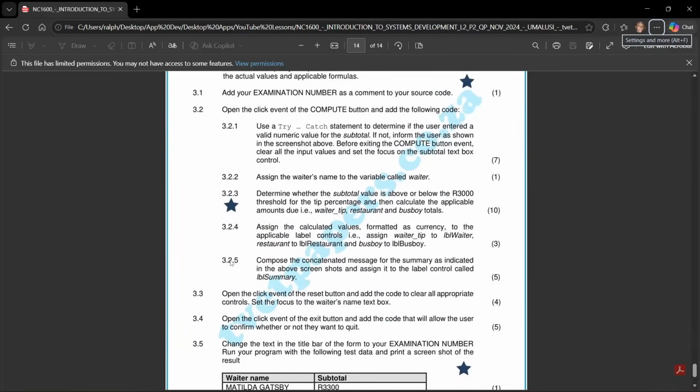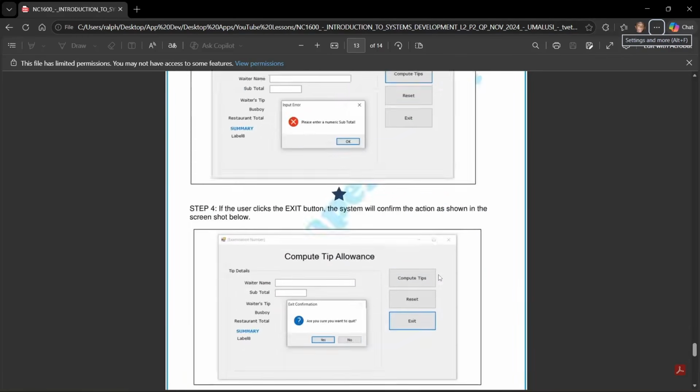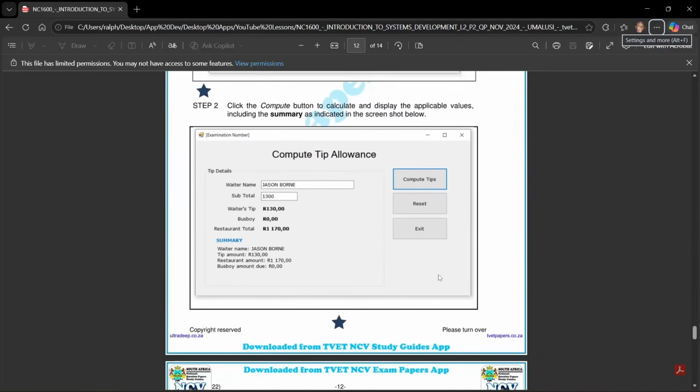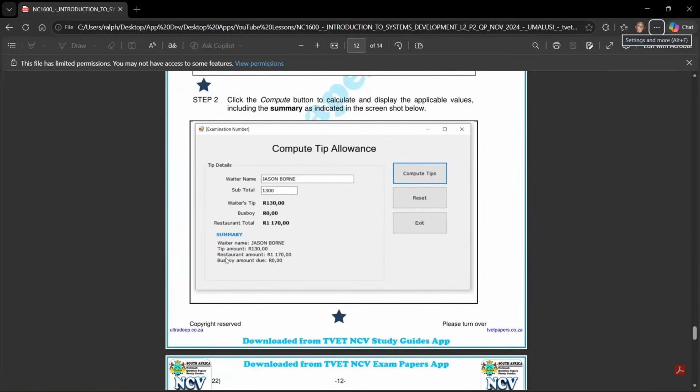At this point, they want us to compose the concatenated message for the summary as indicated in the above screenshot and assign it to the label called LBL summary. And this is how it looks. So they wanted to put it in this format, right? And always make sure that you test if it's going to bring back these same results. Okay, that's how you know your code works. It's working perfectly.